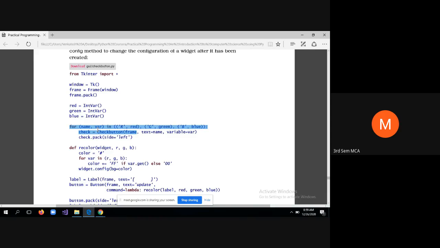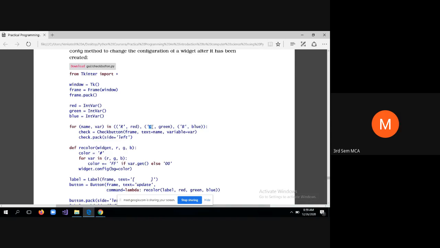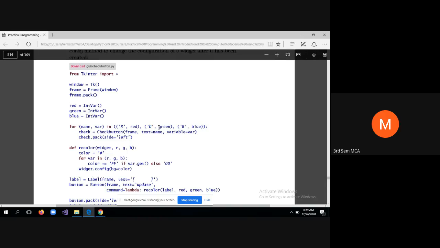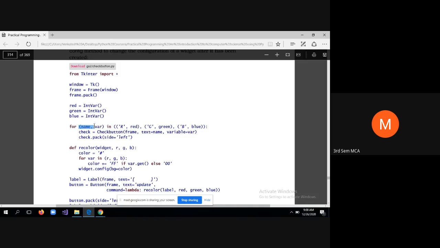So for name comma var, here in the first iteration r is the name and red is the variable, and in the second iteration g is the name and green is the variable. Similarly in the third iteration. Therefore now check is equal to Checkbutton. Here instead of calling it a checkbox, we call it a Checkbutton. Frame, text is equal to name and variable is equal to var. See here these two things, name comma var: we are taking text is equal to name and variable is equal to var.